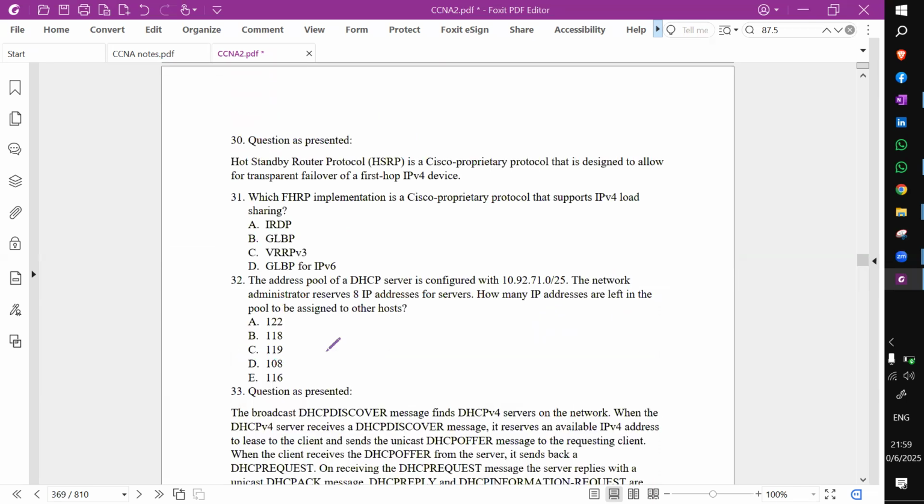Right. There is no question for number 30. There are no answers actually. I think that's an error somewhere.